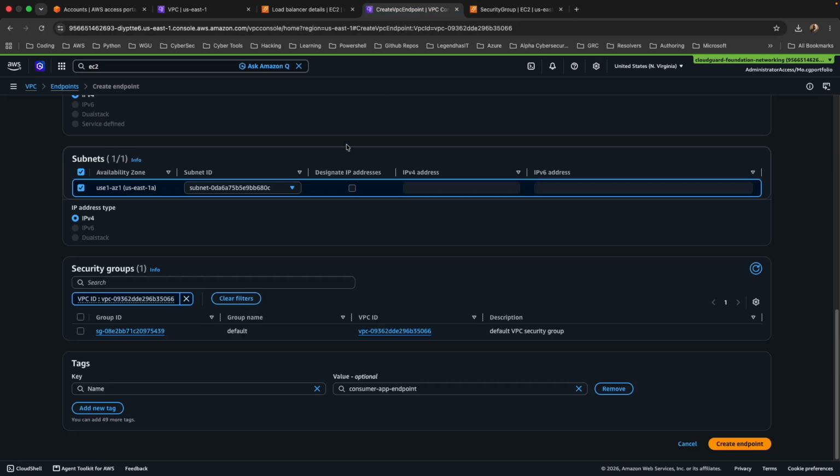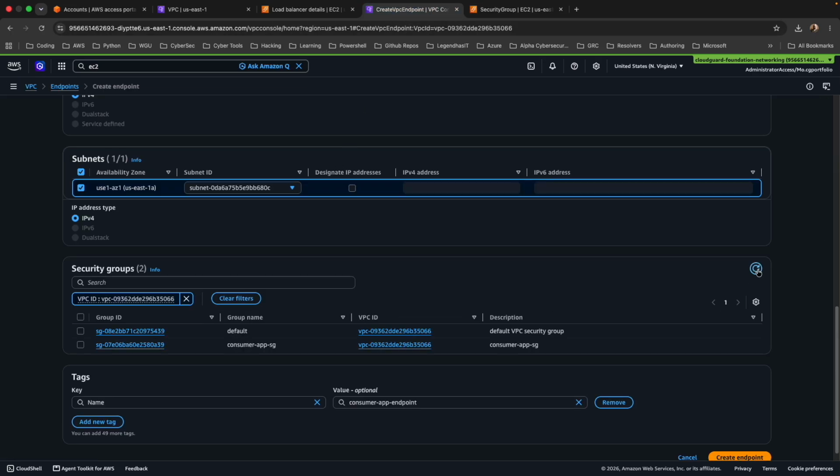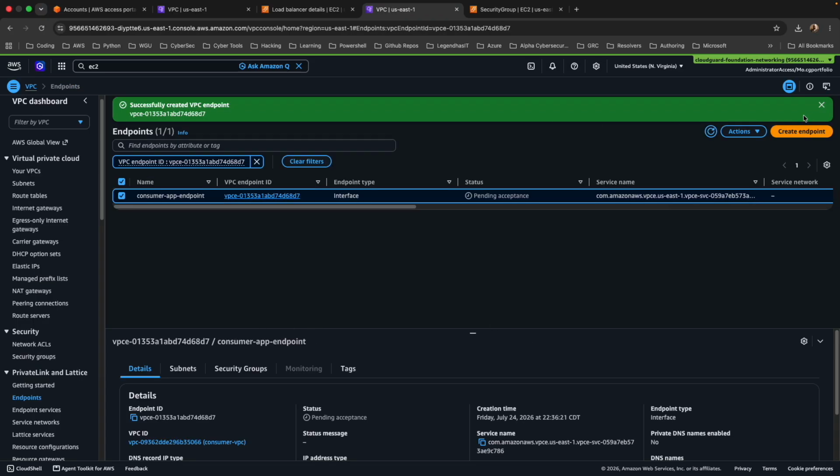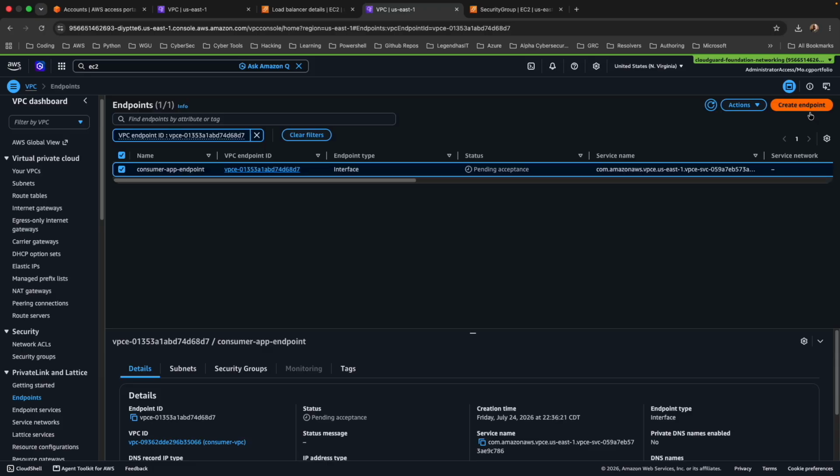Now let's go back to our endpoint. Let's refresh and then select the one we just created, then create. If you notice right here, it's telling you the status is still pending acceptance. So our traffic is blocked right now until the provider account approves our connection. This is a security feature. That way no one can just come in and send a request to connect to your private application.